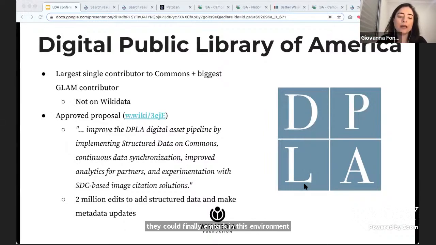And they have a proposal approved to do this, to add 2 million edits to shared data and make metadata updates. And they want to improve the DPLA digital asset pipeline by implementing shared data on Commons, continuous data synchronization, improved analytics for partners, and experimentation with SDC-based image citation solutions.